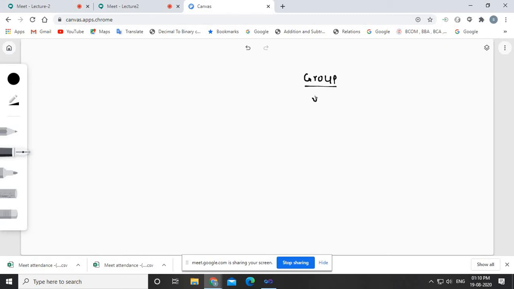Suppose you have user 1 here, user 2 here, user 3 here, and we are putting all these users into a group. This is my group 1 here. This group is a role in ASP.NET. So a role is nothing but a group of users. Multiple users can belong to one group.